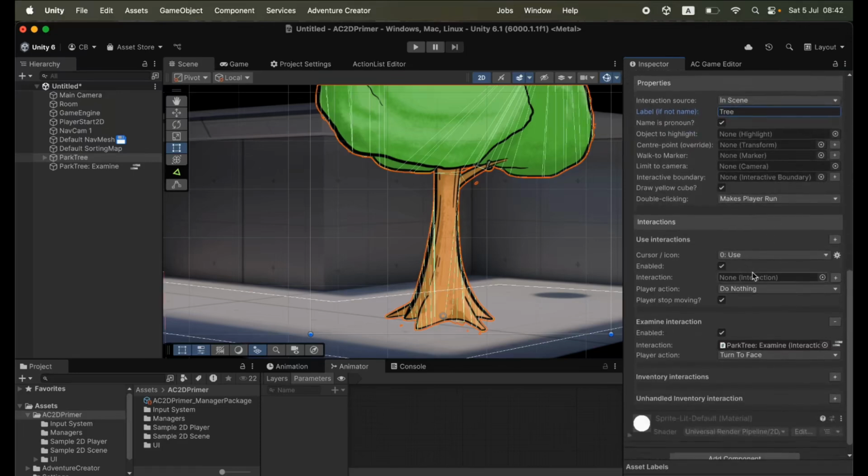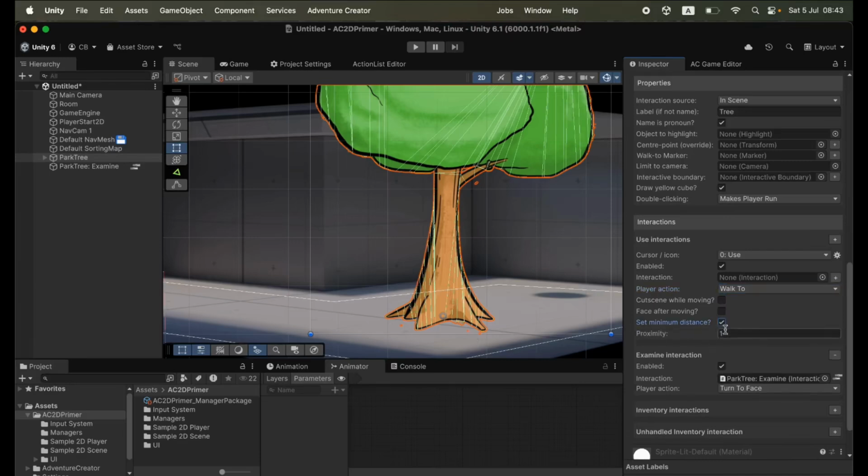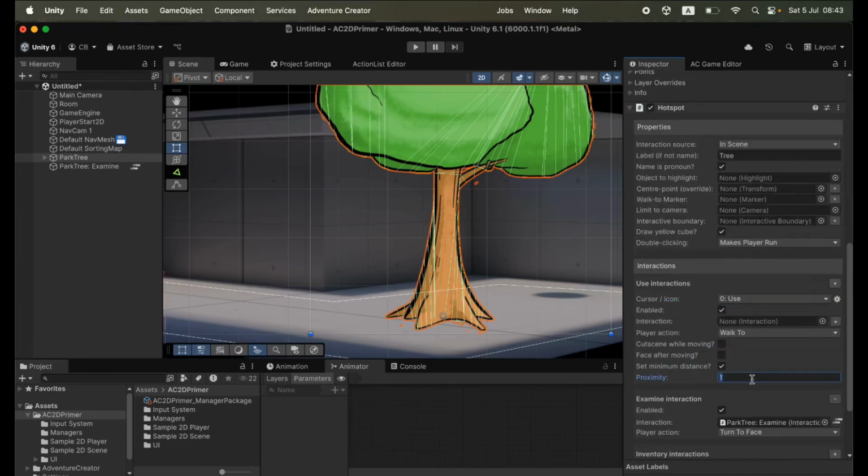For the use interaction, we'll do something a little bit more complex. We'll have the player walk up to the tree before doing anything. This time we'll set the player action to walk to. And this is a good idea if we have an object that is in the middle of our nav mesh, as in the player can approach it from multiple angles. I want the player to get quite close to it, so I'll check set minimum distance with a proximity of about 1.5.